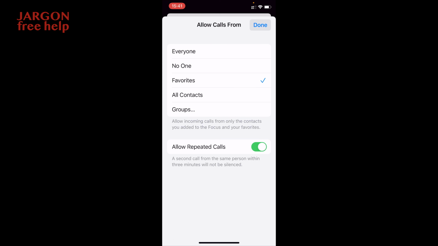So this is people who are in your address book as opposed to just any phone calls. And you could have groups as well, and you could select from this group, and you can see I've got a few there. I'm going to go back to favorites. Now this is an interesting one, allow repeated calls, which is something that's there for Do Not Disturb as well.